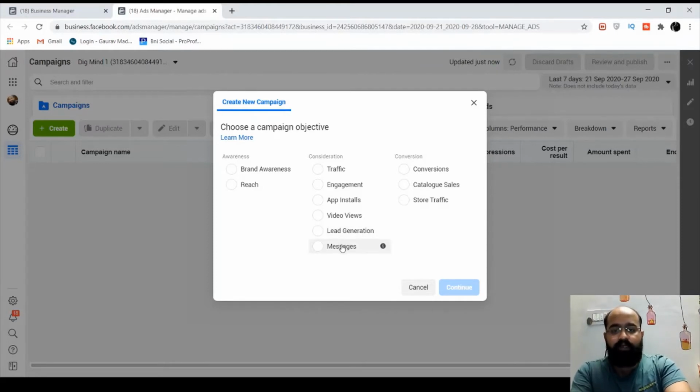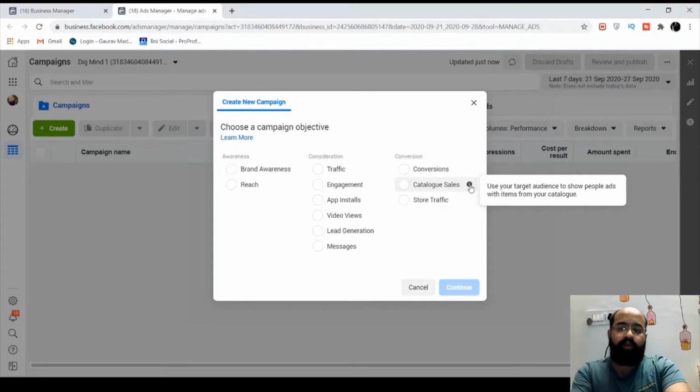And then comes messages. This message will go to the Facebook page inbox, right? Next is conversion. This conversion campaign is purely for e-commerce websites, or websites which have a payment gateway. It could be a magazine subscription, or an online purchase, anything. So next is catalog sales. This is our Facebook catalog, right? From the catalog you can sell the items.